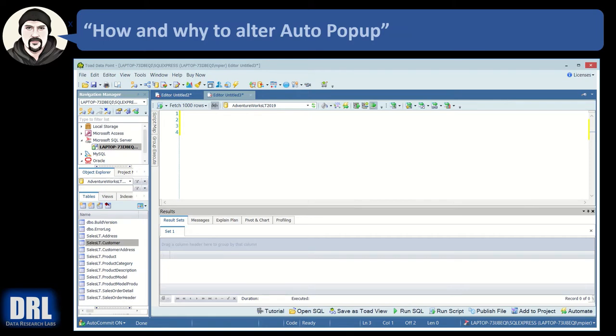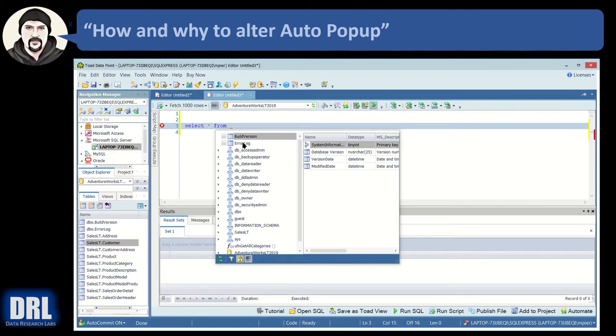So Toad Data Point defaults to a quarter second pause during typing, after which the IntelliSense pops up. Let me give an example here. So select star from, quarter second, boom, I get my pop-up.